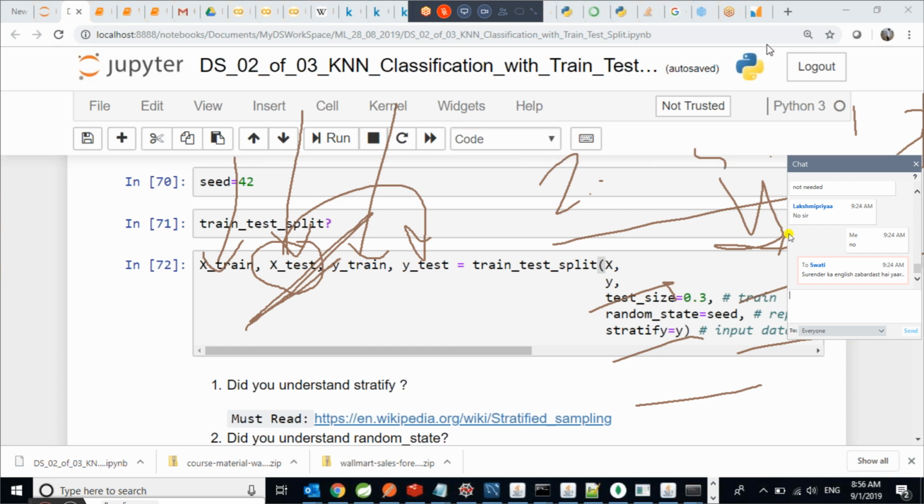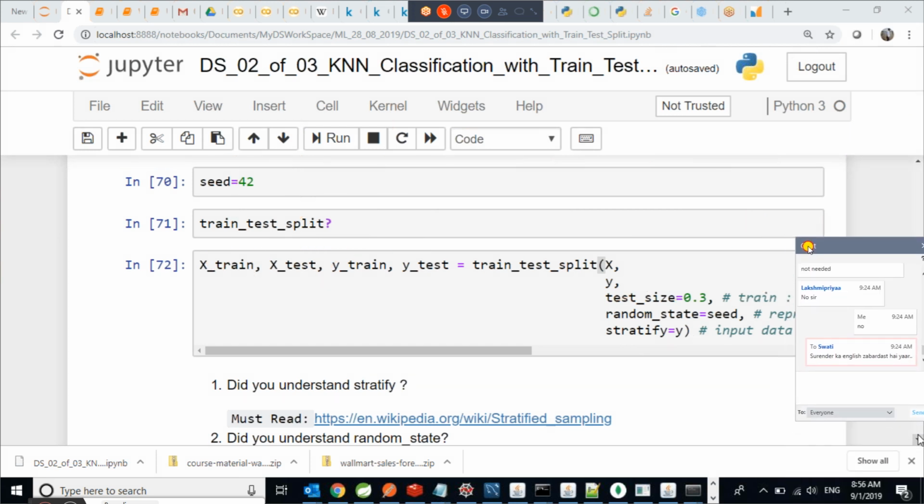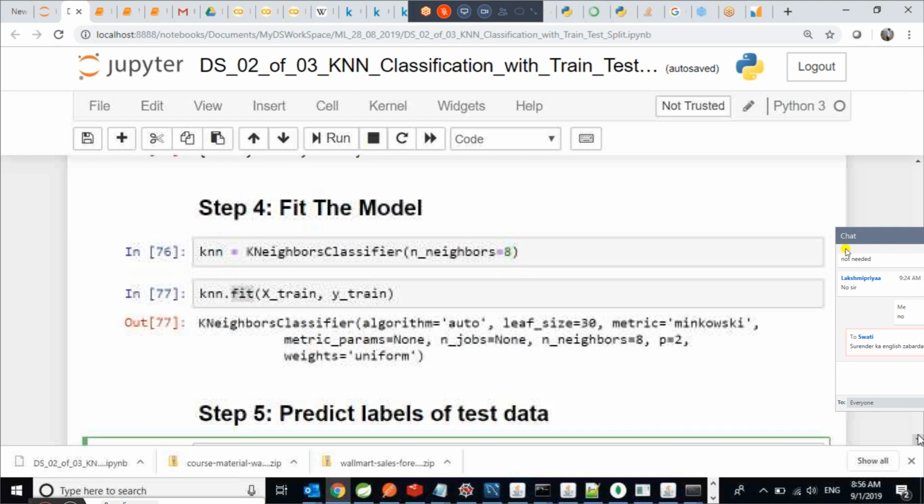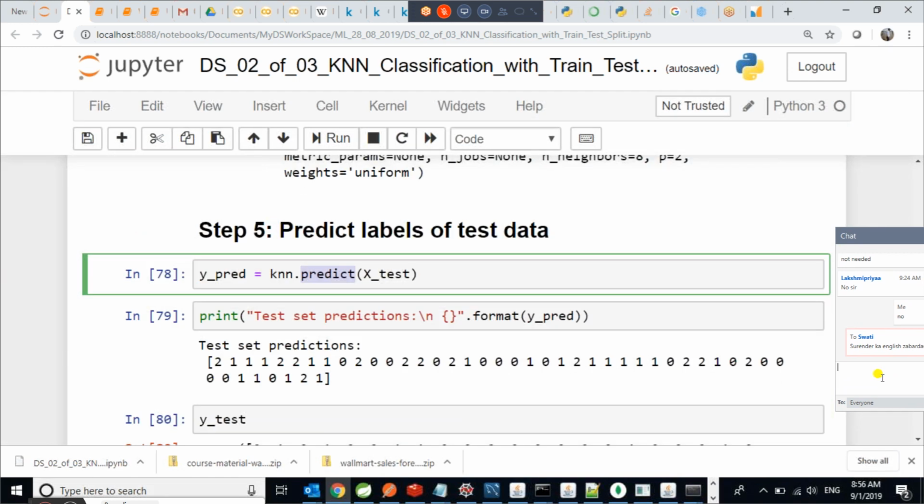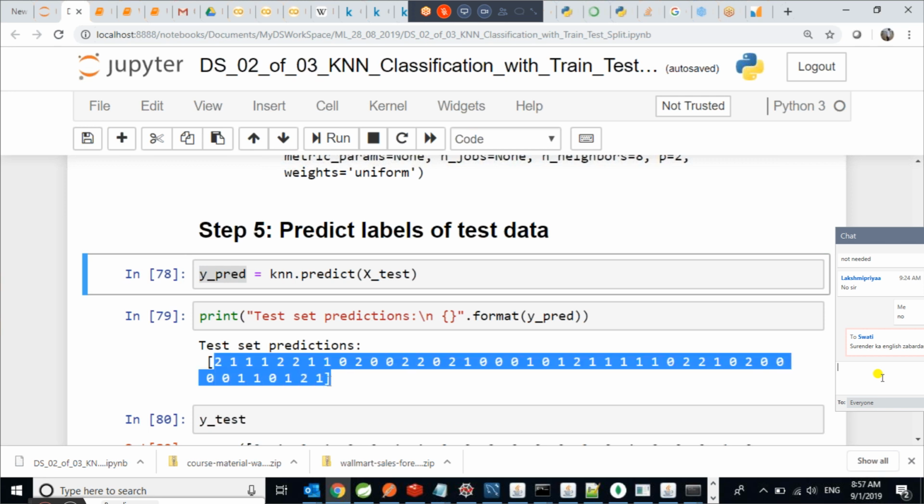So here, what I'm doing is giving this x_test data. On the basis of this test, I want to know what output the machine is giving. I store this output in a variable called y_pred, and I print it here. So this is your result.